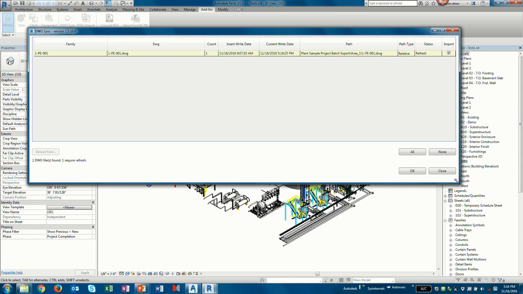So there it goes, it finally picked it up. I had to overwrite the right file. AutoCAD was hanging up. Now it's yellow. It tells me the status is refresh, and it's automatically got the box checked over here for import. However many you've updated overnight, it's going to automatically check the boxes and show yellow. All I have to really do is click OK.